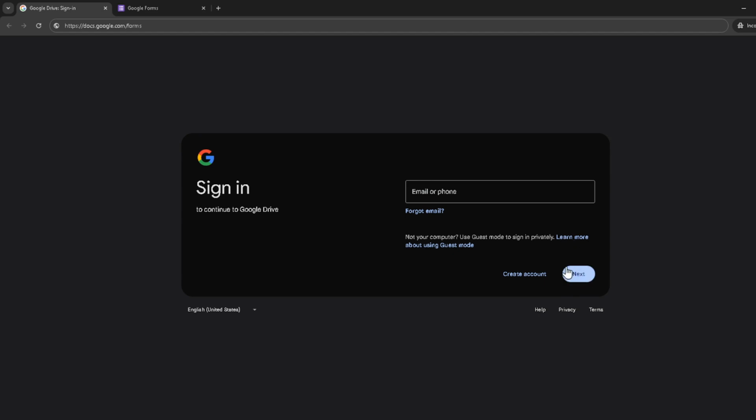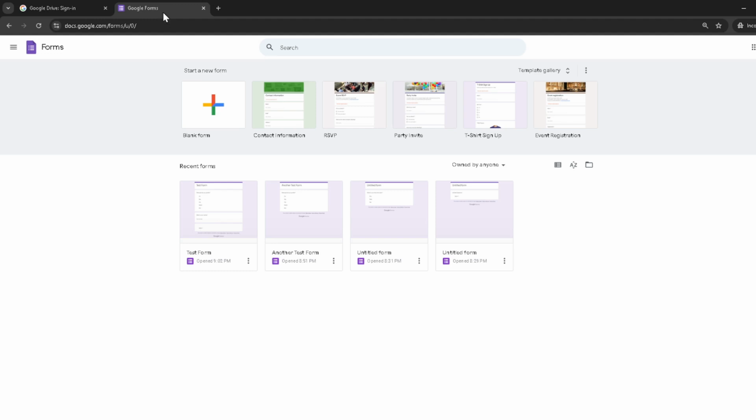Once you're signed in, it's time to head straight to your Google Forms. If it's your first time, or if you're not automatically taken to the Forms section, you can easily find it by navigating through the Google apps or by searching for Google Forms in your browser.